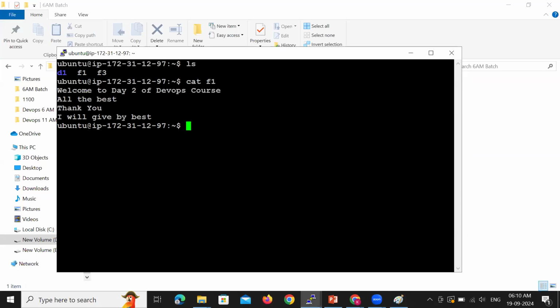Okay, how to remove a file? We have an rm command to remove a file. So rm followed by the file name. Let's say I want to remove the file f3. So the file gets removed. So right now there is only one file and one particular directory.